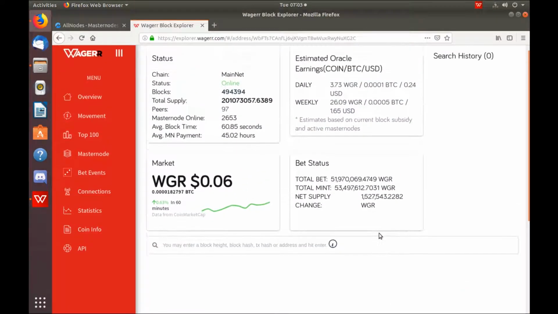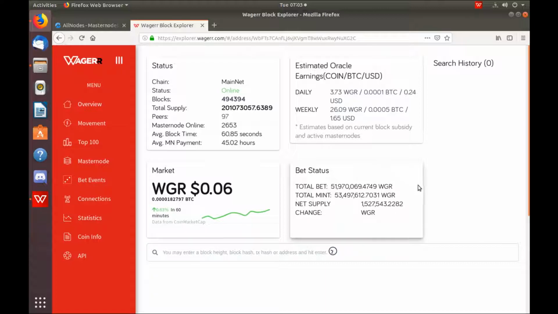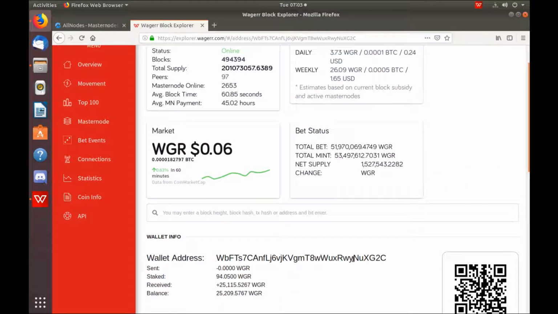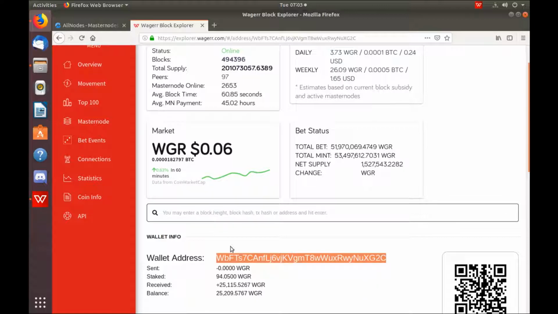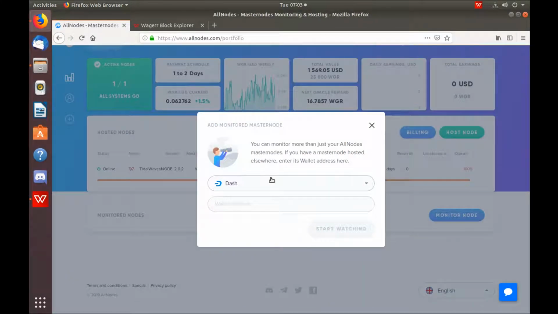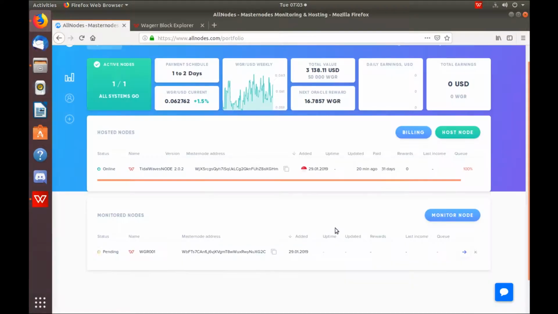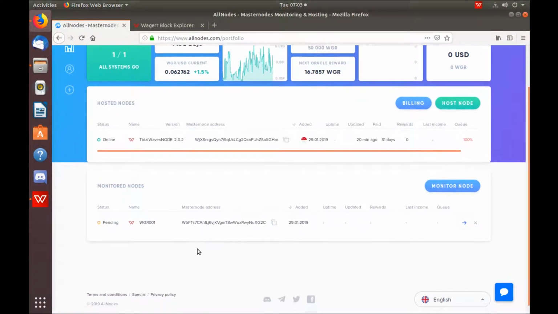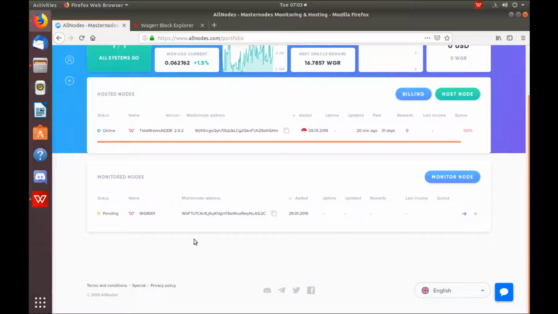And we're just going to copy the collateral wallet address. Then go to our AllNodes account, hit Monitor Node. Select Wager, paste in that address, and click Start Watching. And that's it. You are now monitoring your Masternode.